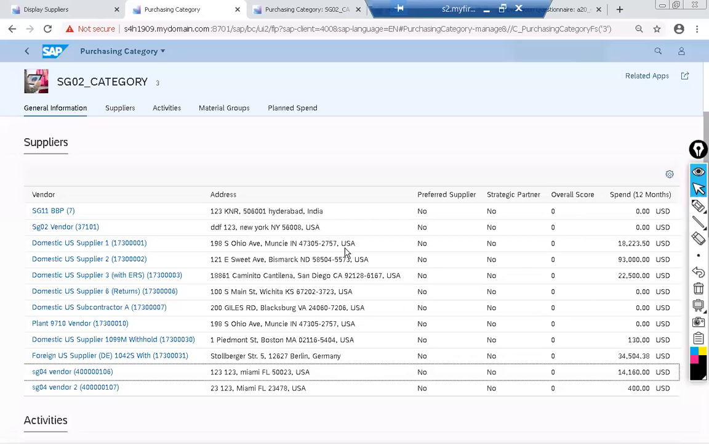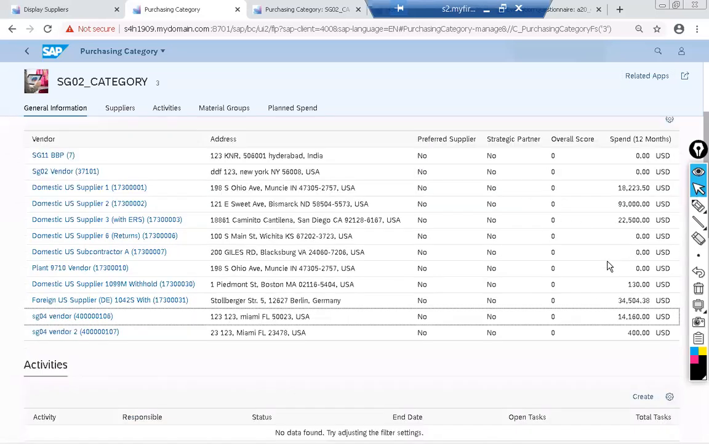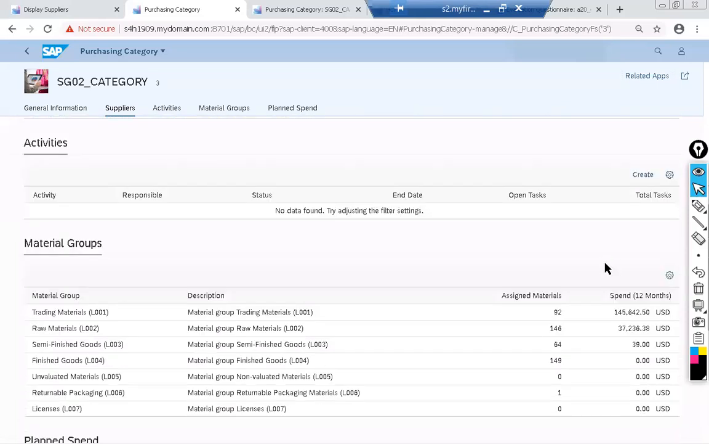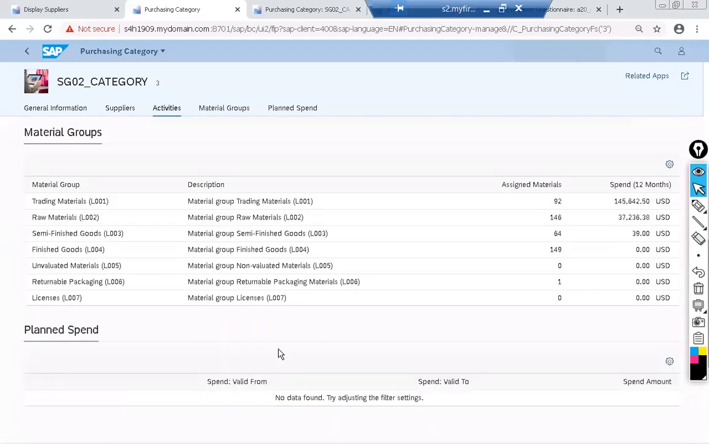Okay, so right now we don't have an overall score for this vendor because vendor evaluation is not done. If you have vendor evaluation, you will also see it. The spend for the last 12 months is showing. At the material group level, it also shows how many materials are included in a particular material group and what the last 12 months spend is for each of these material groups. The system is showing that here.